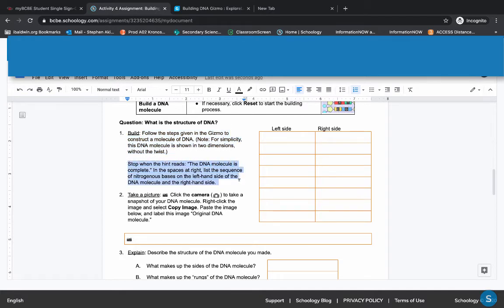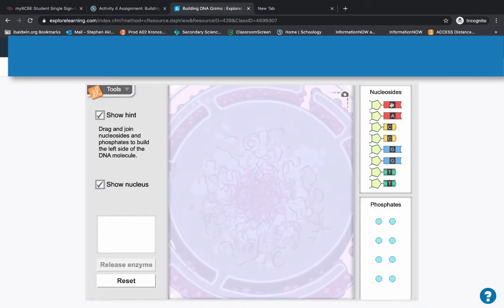So here it gives you a hint. It says stop when the hint reads this. So let's play around with this. Let's see if we can build one side of the DNA. Okay, so that doesn't work. Let me keep trying. That doesn't work. Maybe I need a phosphate in between. So let's try that. Nope. Oh, okay, so that works. So now let's see if one of these other pieces will fit. There we go. Okay, so now I have a pattern.